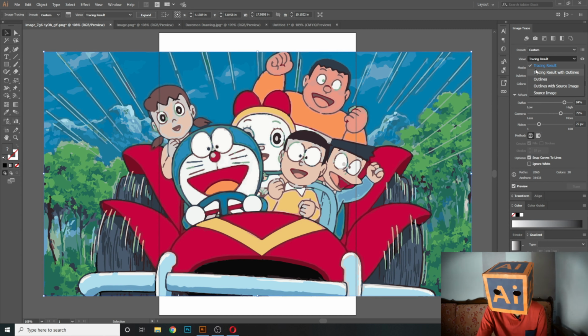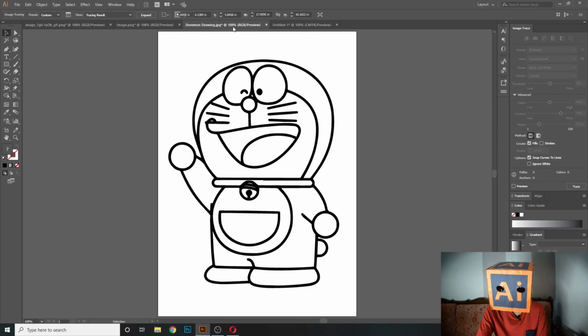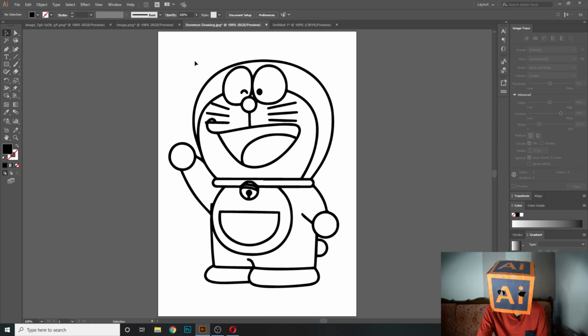Next thing is view, tracing the result. Tracing the result with outlines. You can only put it to the tracing result. So I hope you guys have understood about the images. So let's say we go to our first image.